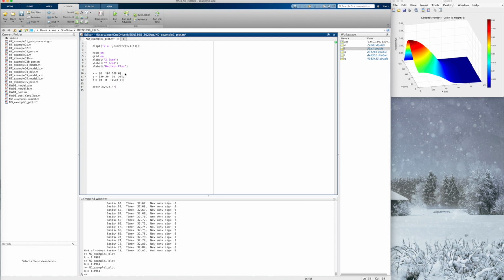And the color is magenta. We want to make it somehow a little bit transparent, so we set the face alpha to be 0.08. You can adjust this value. There will be no edge. Otherwise, you will have a black edge, which looks not very beautiful.